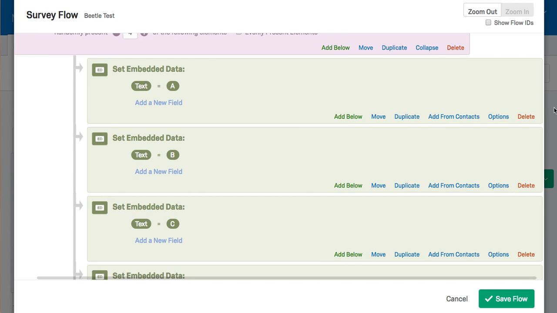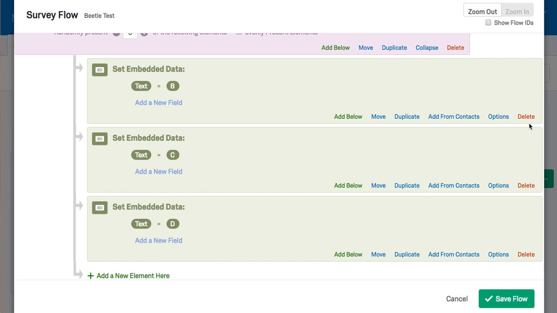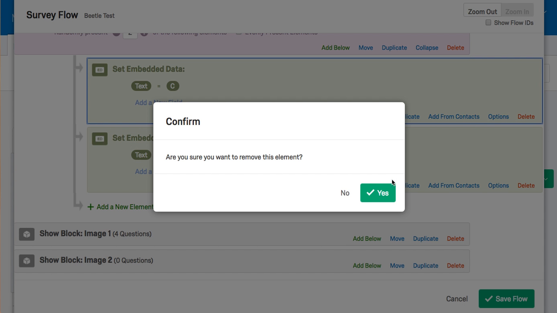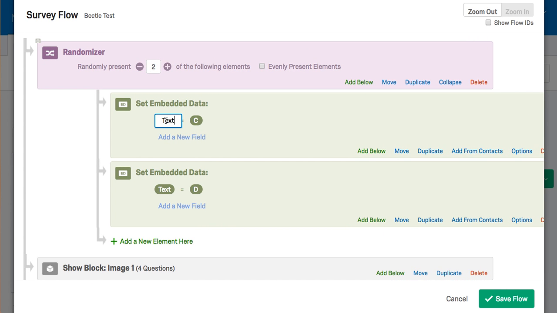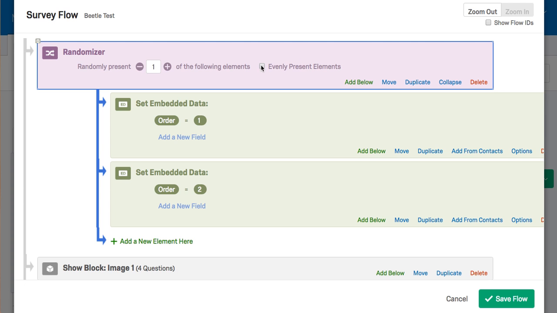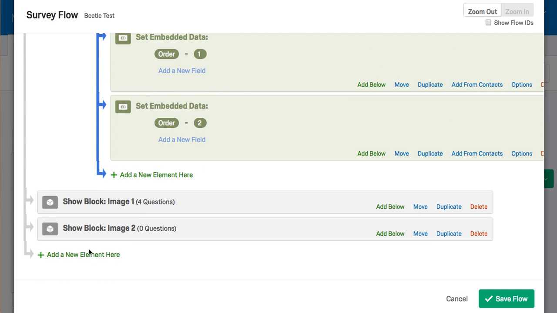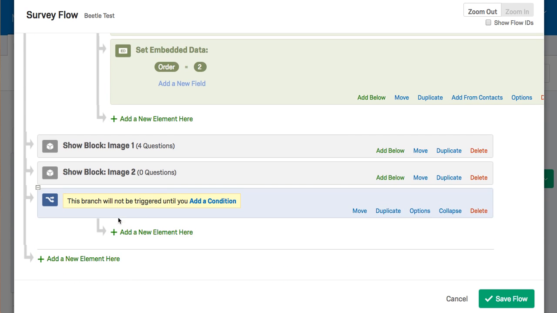So if we were to go down the randomization option, I'm just going to go ahead and delete these embedded data fields here. And what we would instead do is we would just have 2 embedded data fields in here. We would have order 1 and order 2, for example. And then you would randomly present 1 of the following elements to these people. So 50% of people are going to get the first order, and 50% are going to get the second order. Then we would go ahead and add a new element here and add a branch.